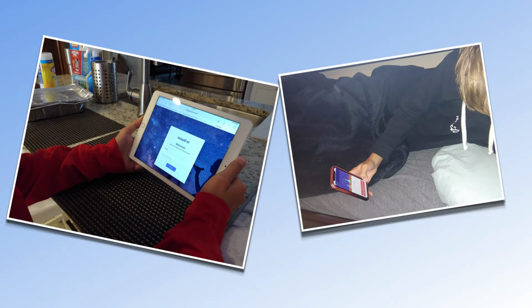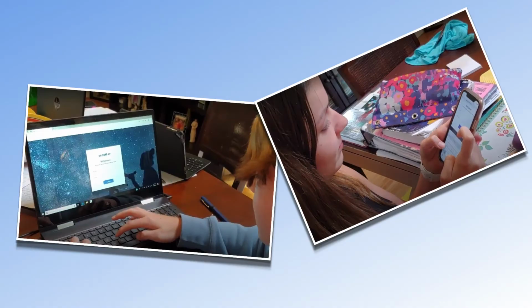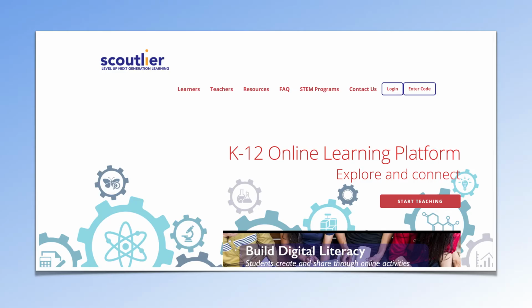It also helps with equity since every student, even if they only have access to a smartphone or a shared computer, can access, engage, and submit their work. Users can download free native apps for better functionality on phones. Let me show you how to get started and try out Scoutlier.